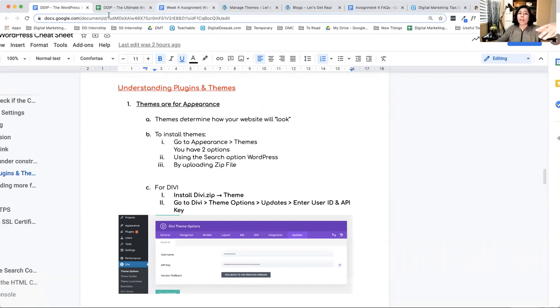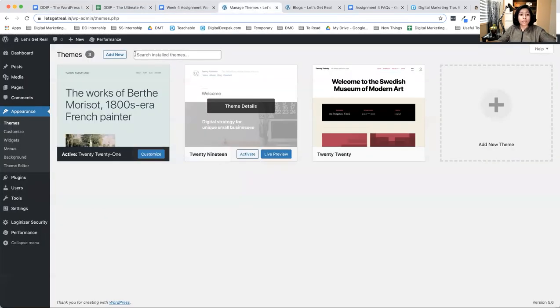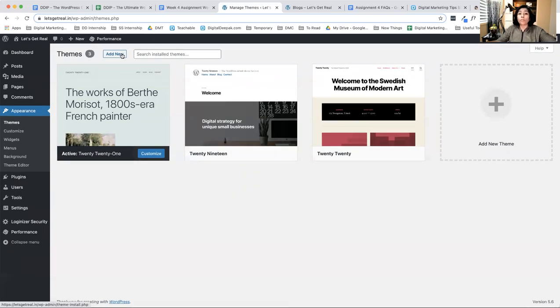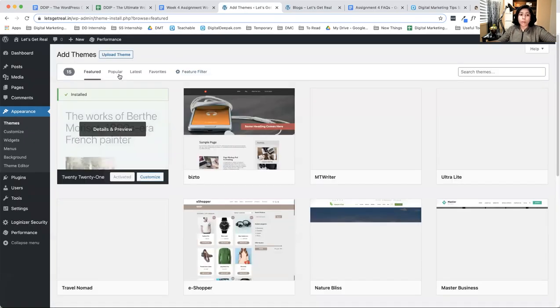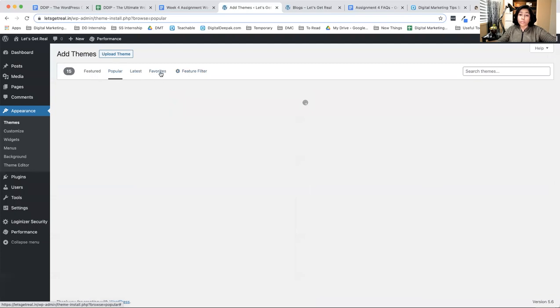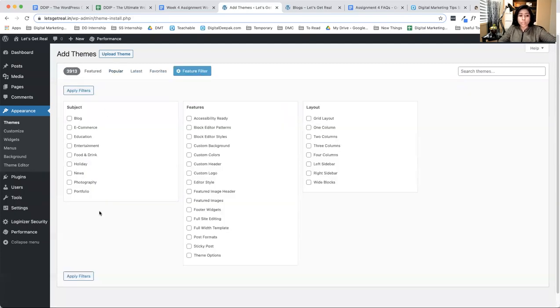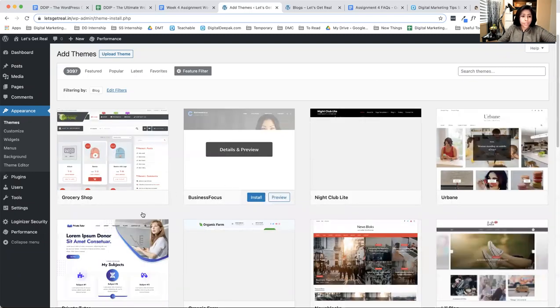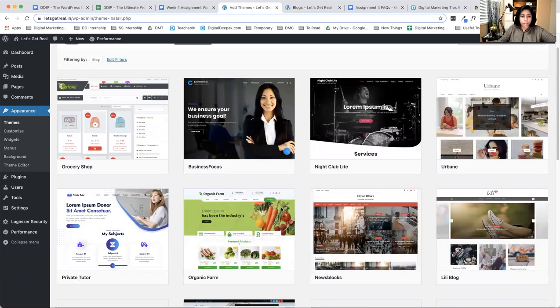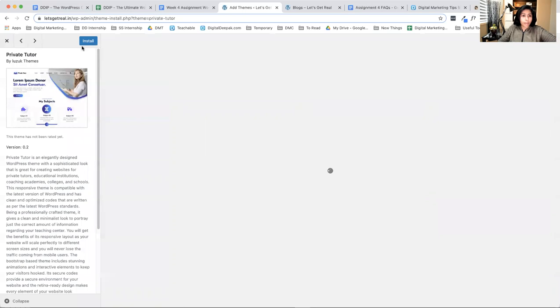So when it comes to themes, actually there are two ways. WordPress itself has a repository of a lot of free themes. You click on add new, and you have these featured themes, and something called popular, latest, favorites. If you click on feature filter, you can choose theme categories. If you want themes for a blog, do that. If you want it for e-commerce websites, you can choose that. Once you click apply filters, you will see the suitable themes for a blog. Say you wanted something like this one, and we click on install.